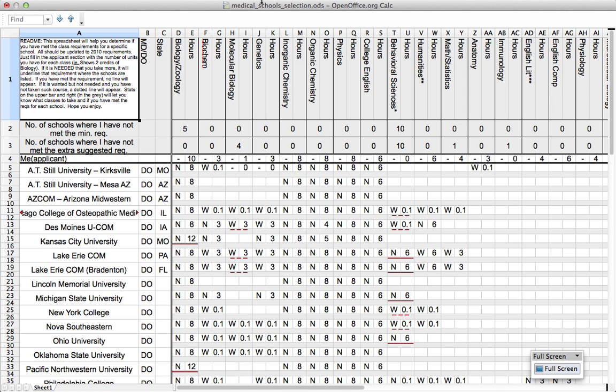Maybe everyone can just pray I do well on my board exams in return for this amazing spreadsheet, and I hope everything goes well.